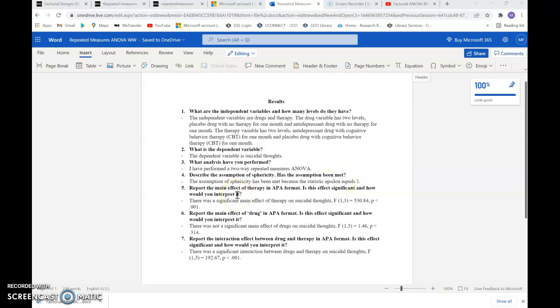Report the main effect of therapy in APA format. There was a significant main effect of therapy on suicidal thoughts. Report the main effect of drug. There was not a significant main effect of drugs on suicidal thoughts. And then report the interaction effect between drug and therapy. There was a significant interaction between drugs and therapy on suicidal thoughts.